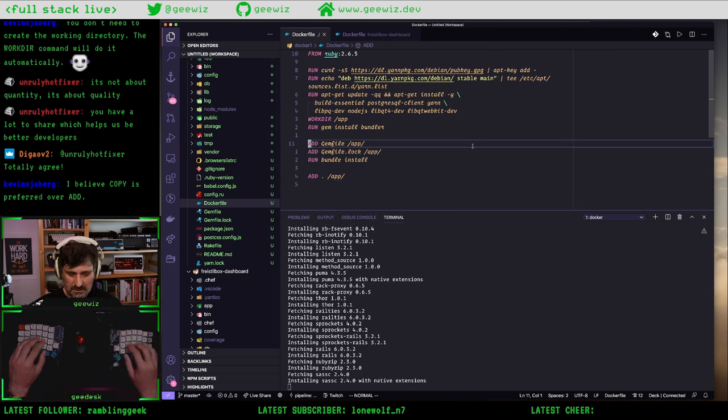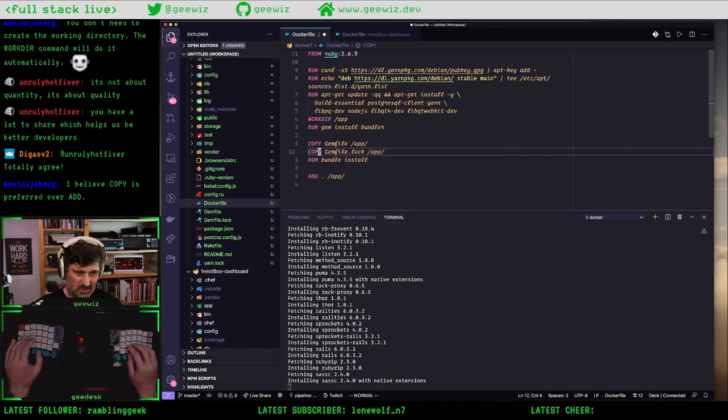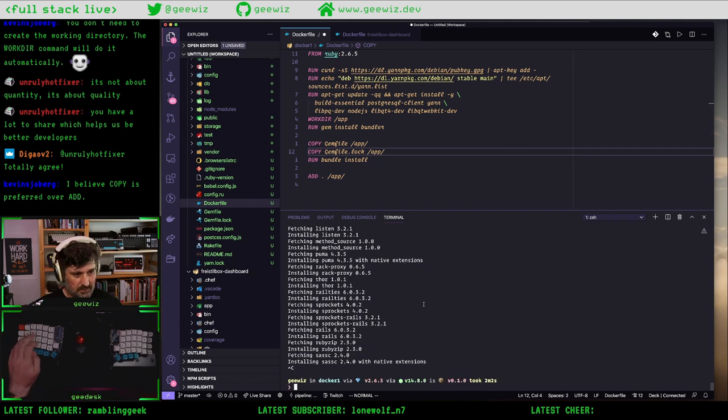So here where I simply reuse the command, let's replace this. Copy, and let's do the same here. No, copy, which unfortunately will trigger another build run. So let's abort this run and run it again.